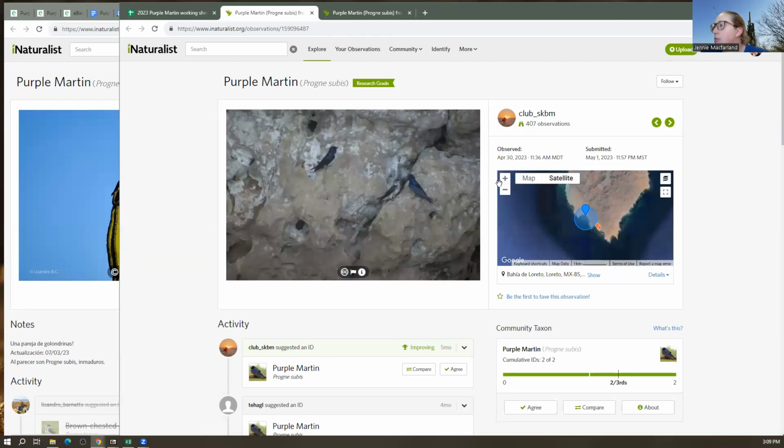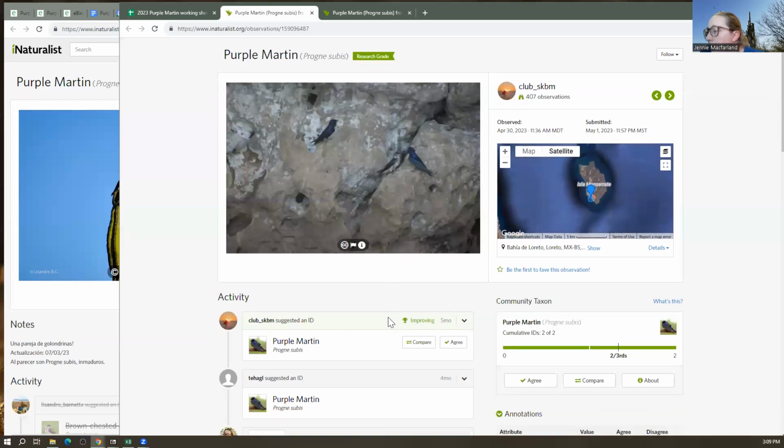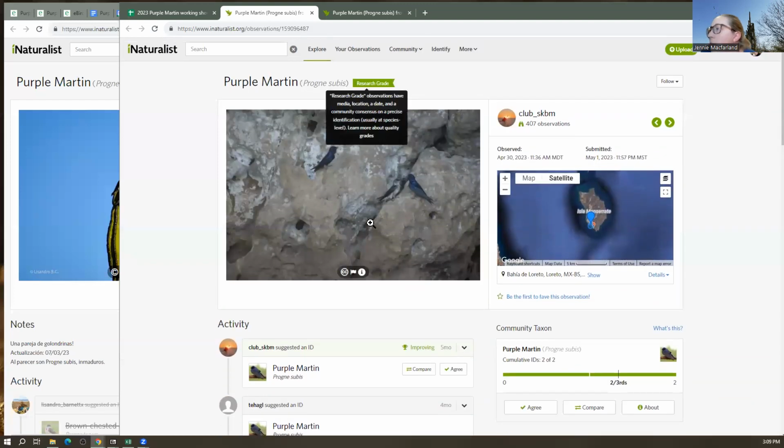So this is great. Where is this? This is Baja. And I do have this project set to include Baja because you do get nesting desert martins in that area. So this is like the tip of Baja, it looks like. Yeah. Oh, it's an island. Isla Manzarite. Okay, an island. They have a really cool photo here. Sometimes there'll be multiple photos and you can arrow over, but this one just has one photo.